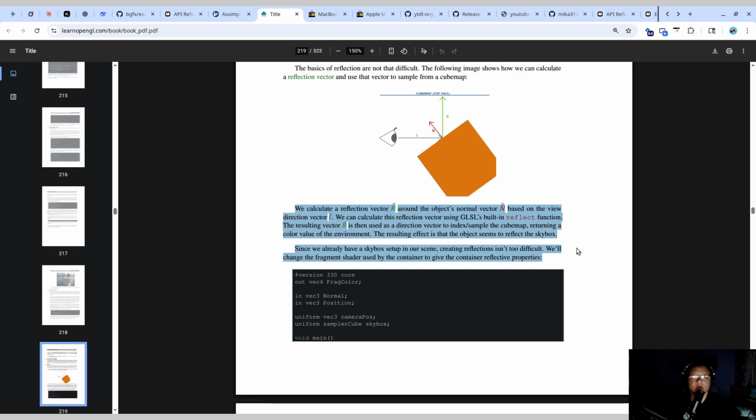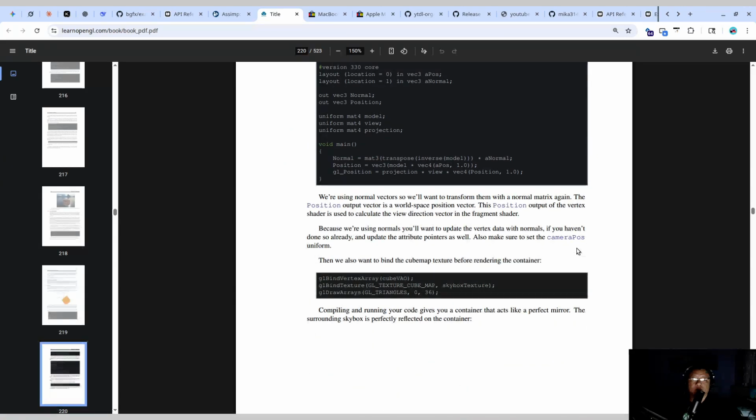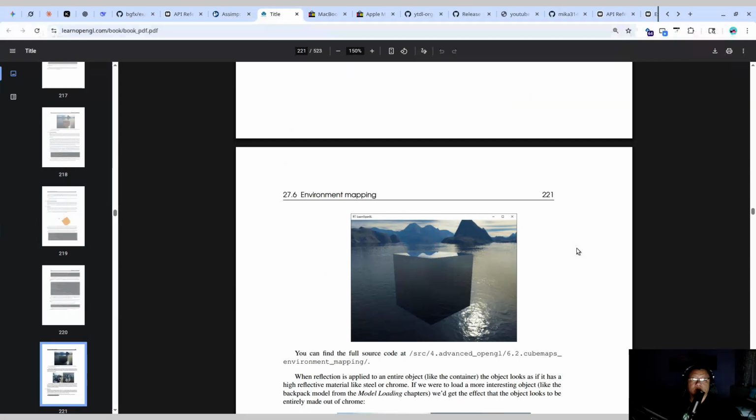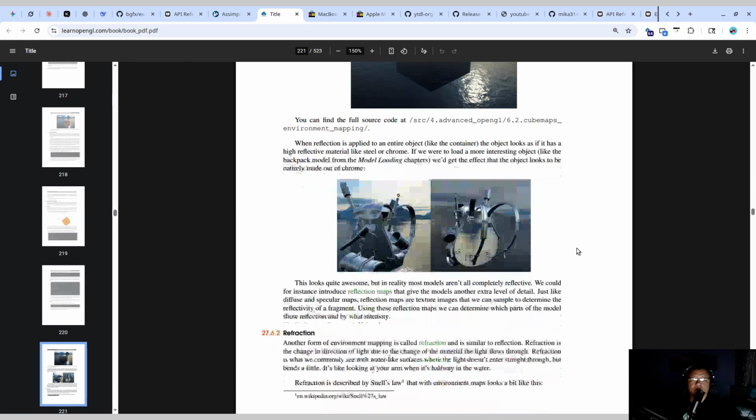We calculate a reflection vector r around the object's normal vector n based on the view direction vector I. We can calculate this reflection vector using GLSL's built-in reflect function. The resulting vector r is then used as a direction vector to index/sample the cube map, returning a color value of the environment. The resulting effect is that the objects seem to reflect the skybox. Since we already have a skybox set up in our scene, creating reflections isn't too difficult. We'll change the fragment shader used by the container to give the container reflective properties.